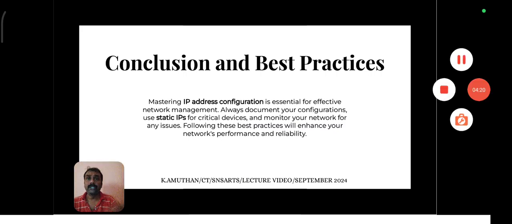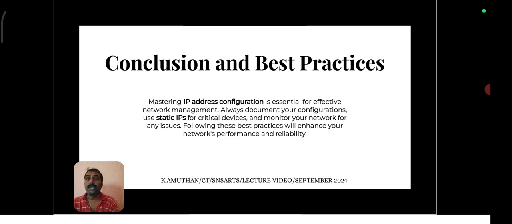Now into the conclusion part. Mastering IP address configuration is essential for effective network management. Always document your configurations. Use static IPs for critical devices and monitor your network for any issues. So what are the best practices to configure an IP address? Document your configuration. Use static IPs for critical devices and monitor your network for any issues. Following these best practices will enhance your network performance and reliability.